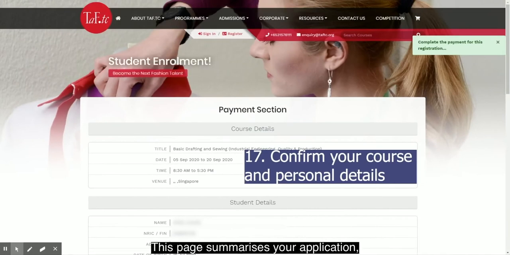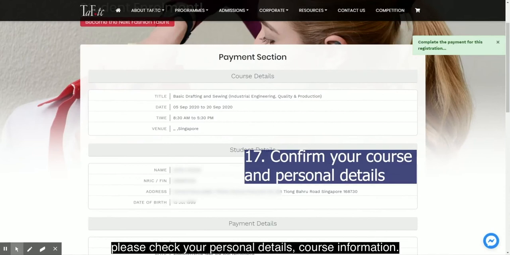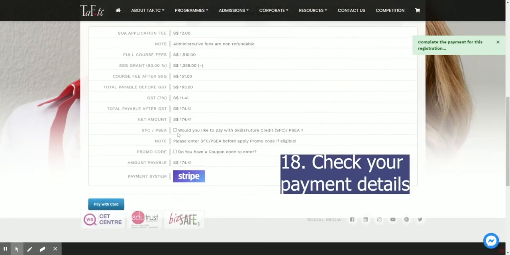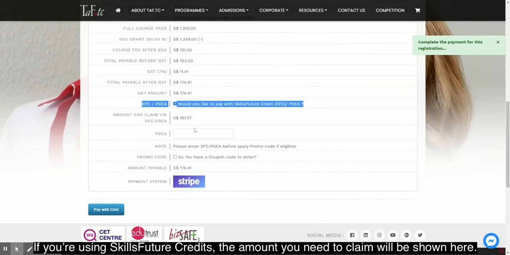This page summarizes your application. Please check your personal details, course information, as well as your payment details. If you're using Skills Future credits, the amount you need to claim will be shown here.